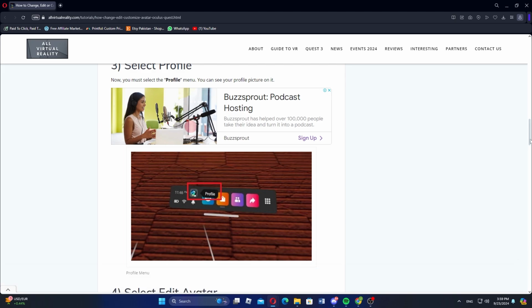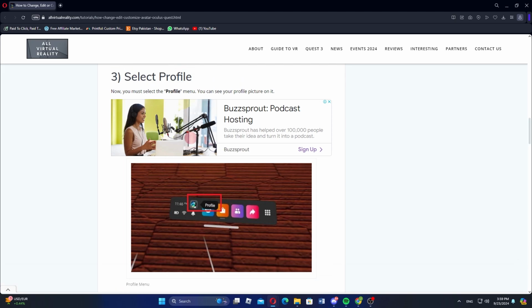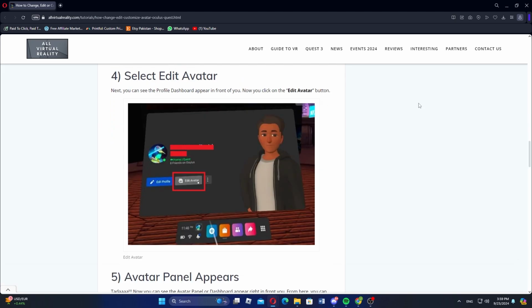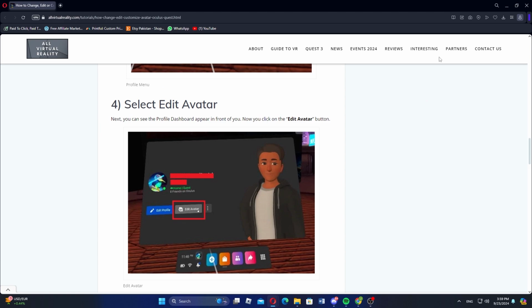Now, you must select the profile menu. You can see your profile picture on it. Next, you can see the profile dashboard appear in front of you. Now, you click on the Edit Avatar button.